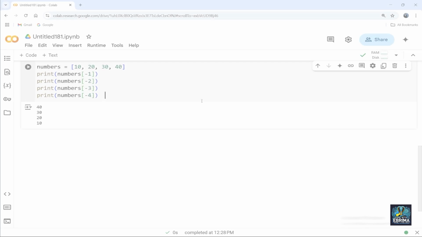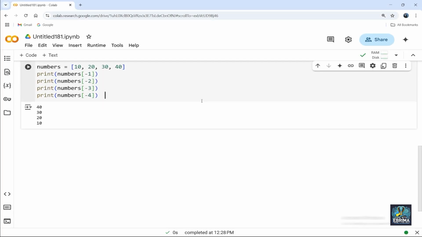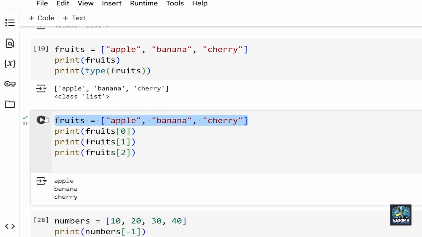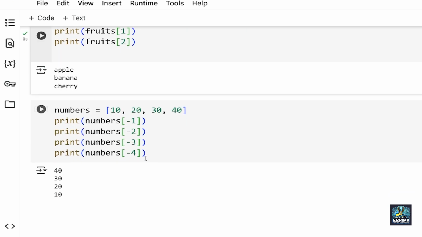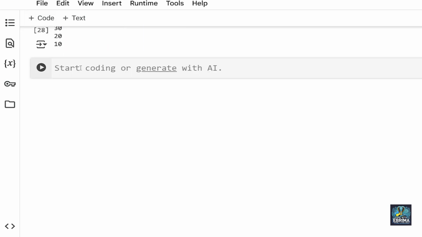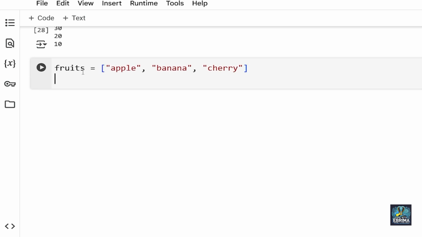All right, so now we are going to show you how to modify elements in a list. Let me collect this, come down here and paste it. Now what I want to do is replace banana. We have our banana here. I want to replace banana with mango.